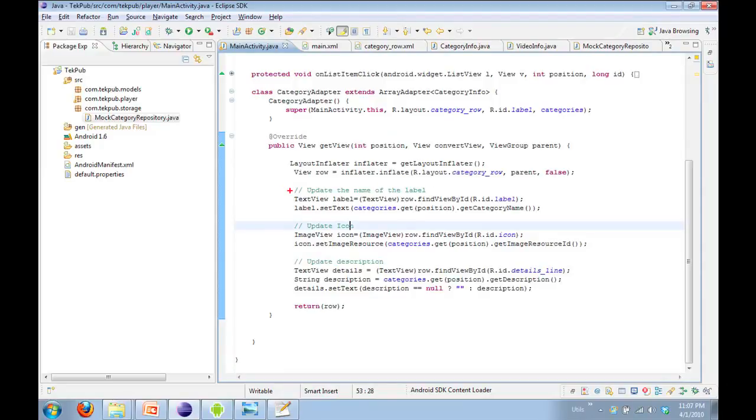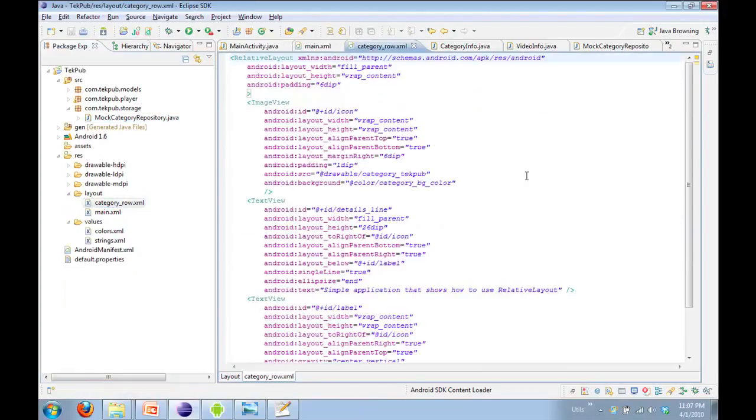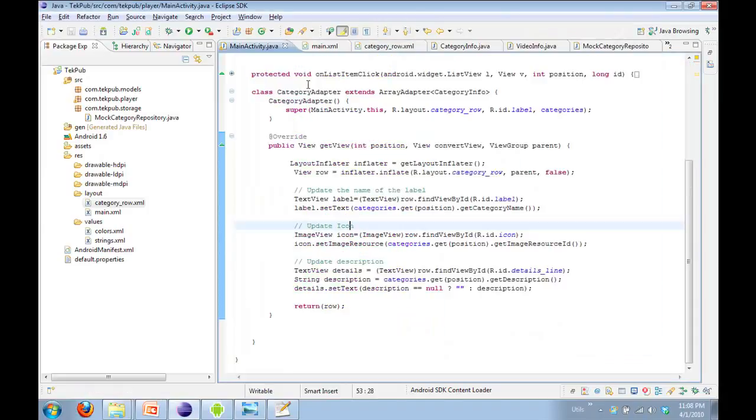The first item we're going to get is the label. So if we go inside of category row and look for ID label, we should see that inside of category row. So we look at the IDs: here's the icon, that's not it, here's the details, that's not it, there's the label. That's what we're going after at this point in time. Remember that the label is the bold white text on the screen. That's what we're trying to grab in the main activity inside of the adapter.